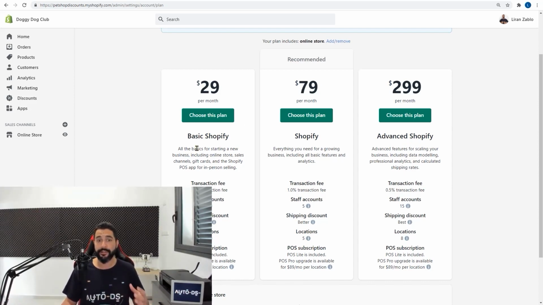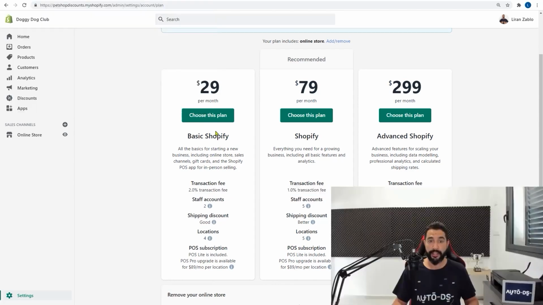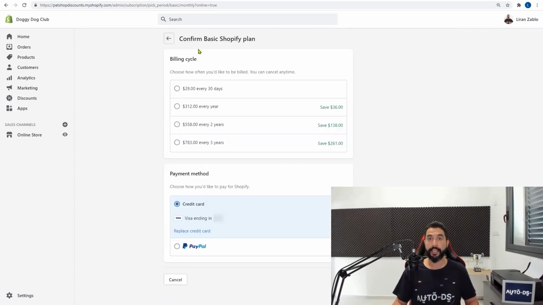When you will have enough sales in the basic plan and the 2% transaction fee will not be worth it when compared to the 1% transaction fee, that's when you know that it's time to move on to the next plan. So go ahead and click on choose this plan. Choose if you want to pay $29 every 30 days, or an annual plan to save more money, or a 2-year plan or a 3-year plan to save more and more. I would start with $29 for 30 days, see how it works for you, and slowly move on. Then later in the payment method, simply choose if you want to pay with credit card or by PayPal, and then move on to entering your details, and that will be it.